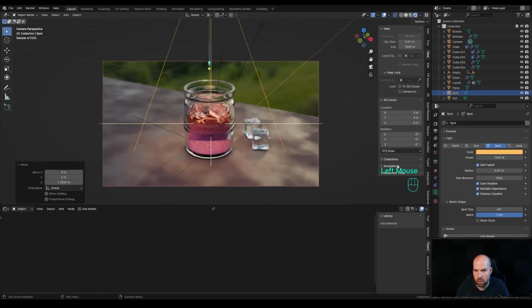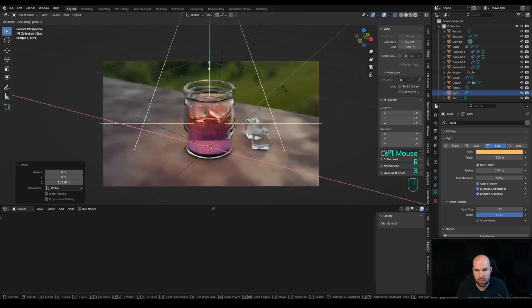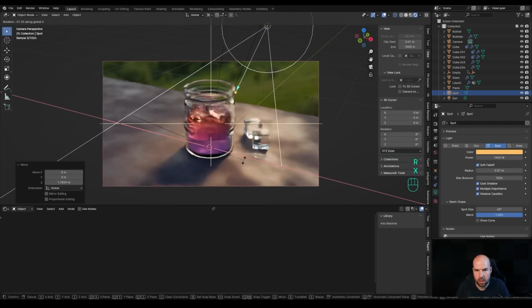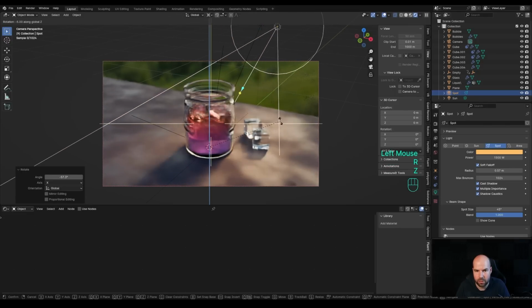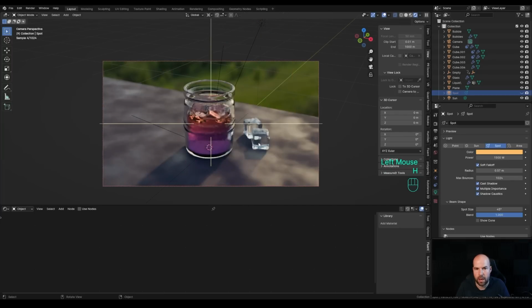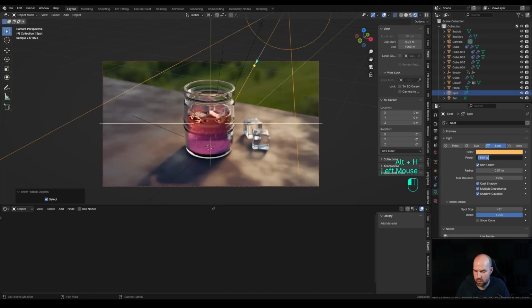And enable shadow caustics. And then press R and X. Basically double down on the light with those others. So if I hide this, you will see this falls a little bit flat, but with this, it's more dramatic.